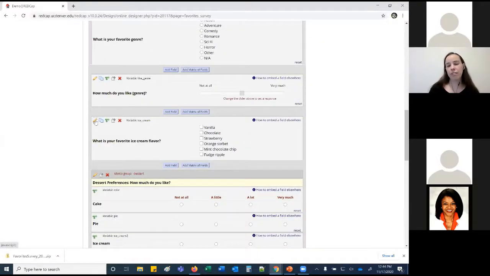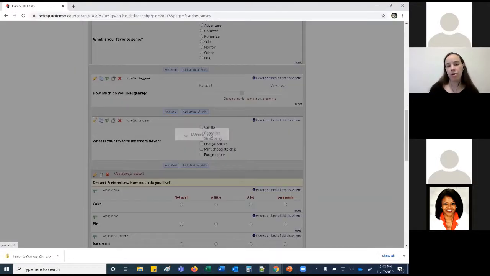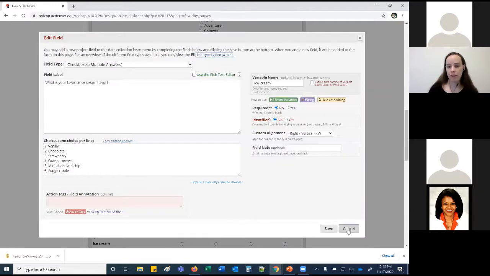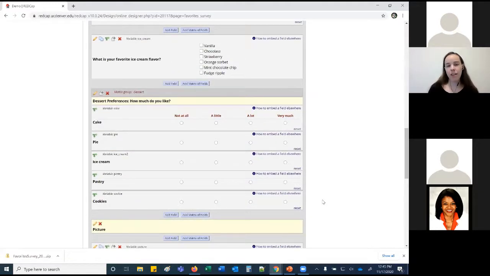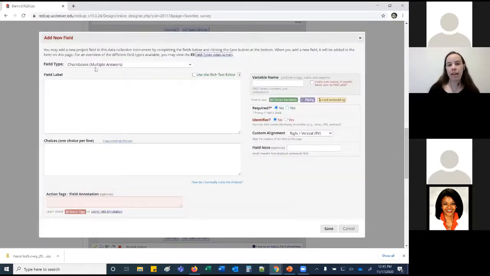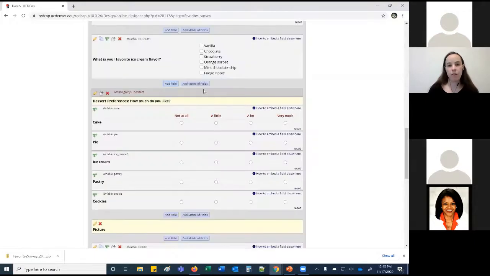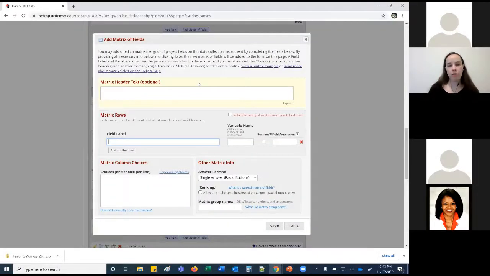Checkbox fields are set up just like a radio button or a drop-down field would be. Matrix fields are created a little bit differently. When you want to create a matrix, instead of clicking this Add Field button to pop this up, you're going to click Add a Matrix of Fields. And you can put the question or any instructions in the header. And then really, it's just a series of regular questions.